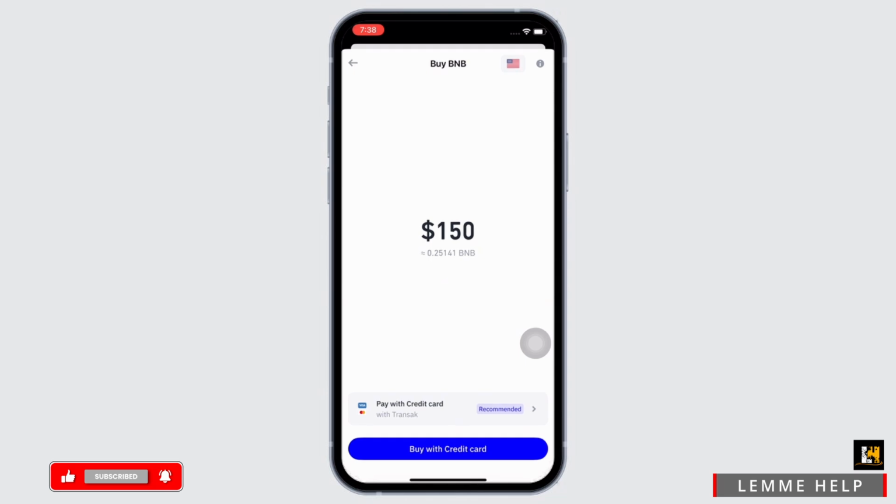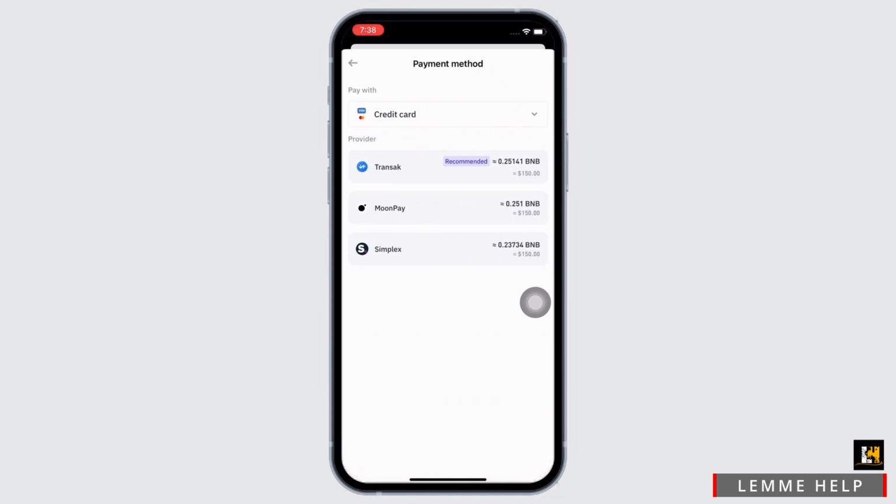Once you are done, you will need to now select your third-party provider. You can select between MoonPay, Binance Connect, Simplex, or TimeJack. Find the best rate and select the provider from the list and finally tap the buy button at the bottom.